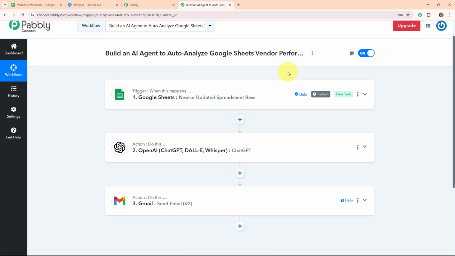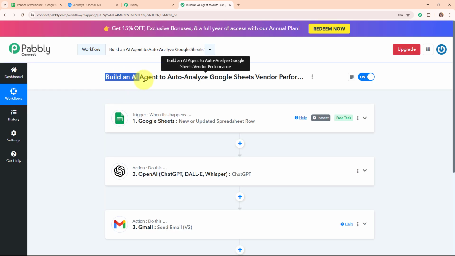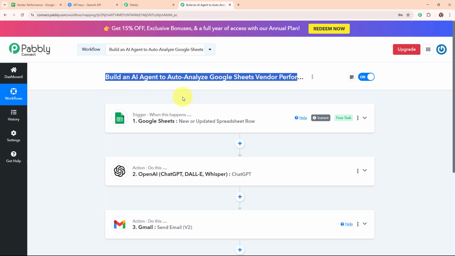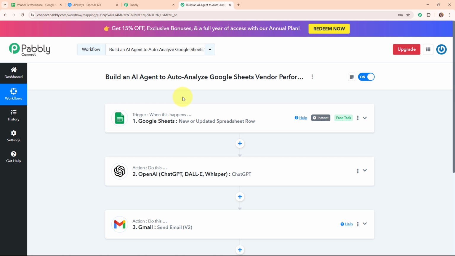Now let me summarize this whole video for you. So here we have taken a trigger as Google Sheets and an action as OpenAI and Gmail. So that whenever we add new vendor performance details in our Google Sheets, then automatically OpenAI is going to analyze that performance, and then it is going to generate a mail as a summary for that analysis, and then automatically that mail is going to be sent to our manager's email account with the entire summary generated. Alright, so these were the steps to build an AI agent to auto-analyze Google Sheets vendor performance. I hope these steps were clear to you.